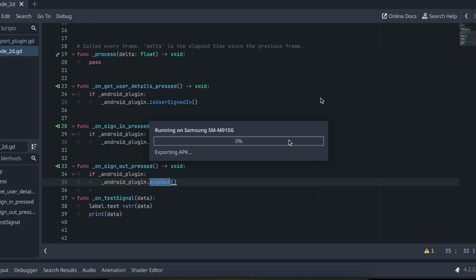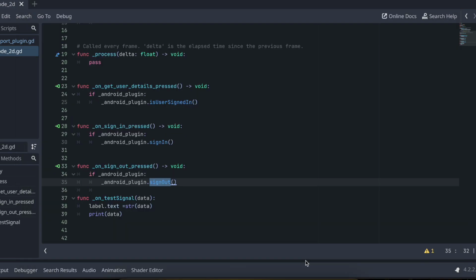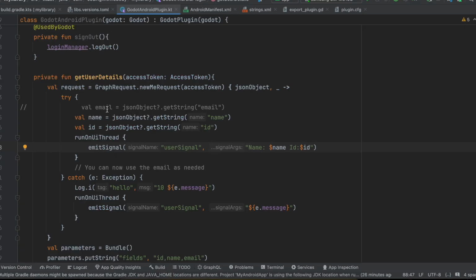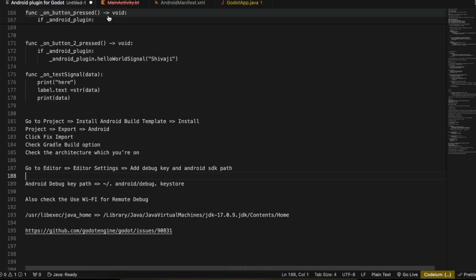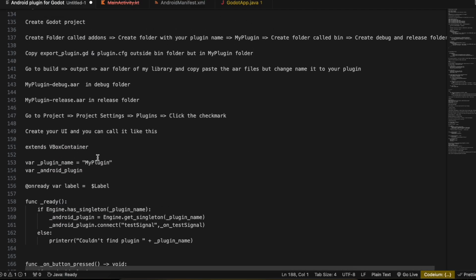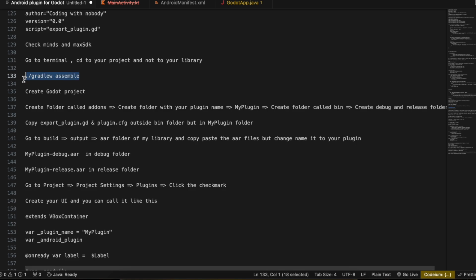So I'll just select current. Okay guys, so I made a small mistake. When I ran my app, it actually went into this catch clause because the email is null. So I just commented this out, and again you will have to run this particular command, gradle ./gradlew assemble, in the root of your Android project.